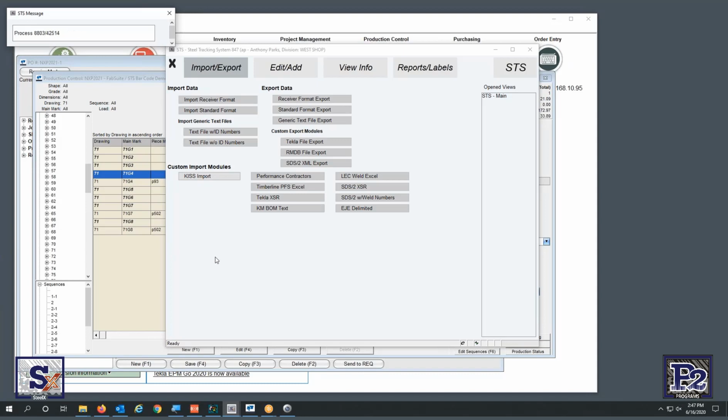Obviously, if you have a big job, I'd recommend bringing it in by sequence or something like that. Obviously, if you've had a piece mark move between sequence 2 and sequence 3, you shouldn't just bring in sequence 2, because it's not going to know what to do with the pieces that moved away to sequence 3. So if you had movement between two sequences, you need to bring those two in together, sequence 2 and sequence 3.